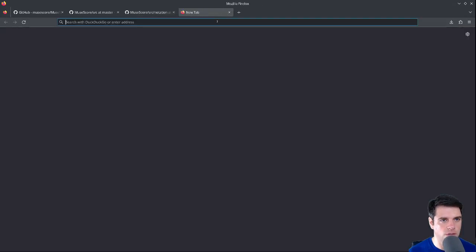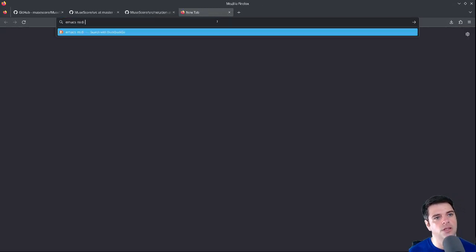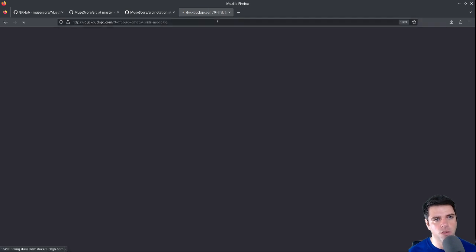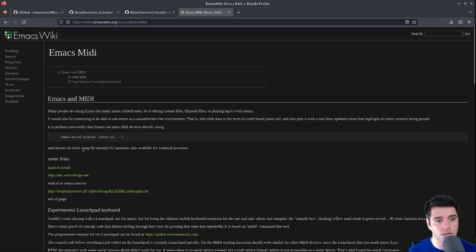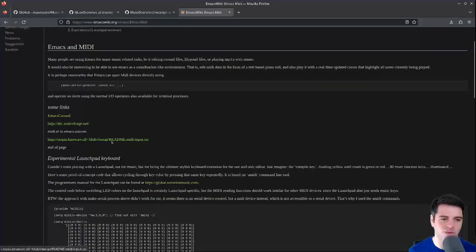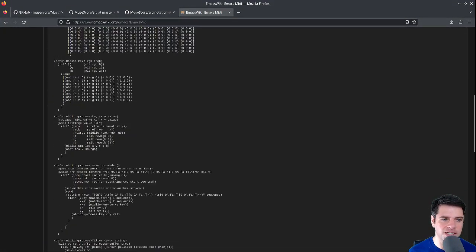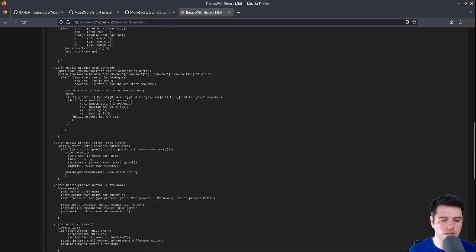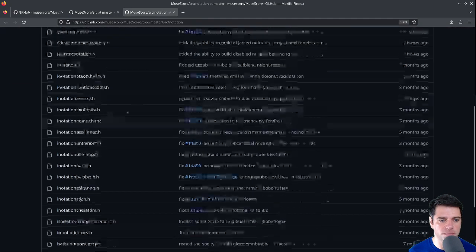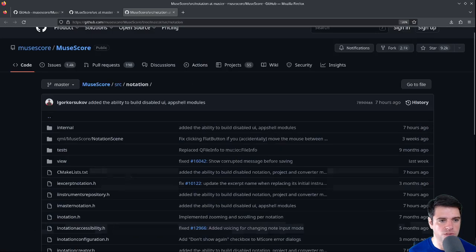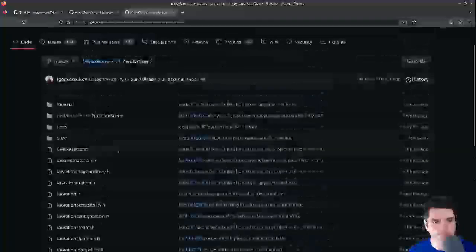Wait, hang on. Wait a minute. Does Emacs have a MIDI mode? What? Many people are using Emacs for many music-related tasks. Well, great. I'll have to look at this later because this looks like composing MIDI in Emacs, which is a fantastic idea.